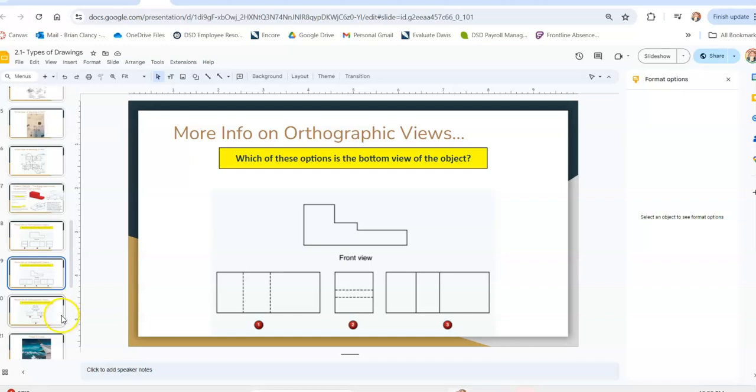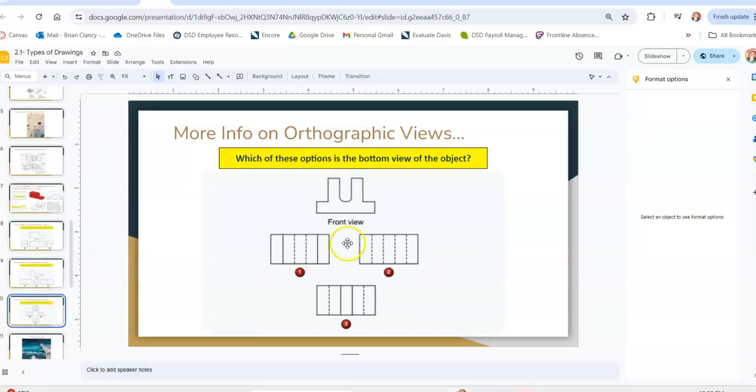Now let's finish off with this view right here. You're going to see this object right here. Which one of these options is the bottom view of the object? Is it number 1, number 2, or number 3? Let's go ahead and get that quiz question done.